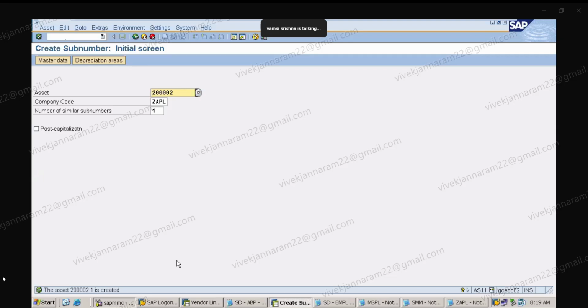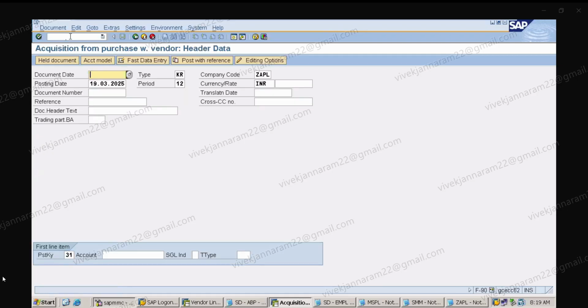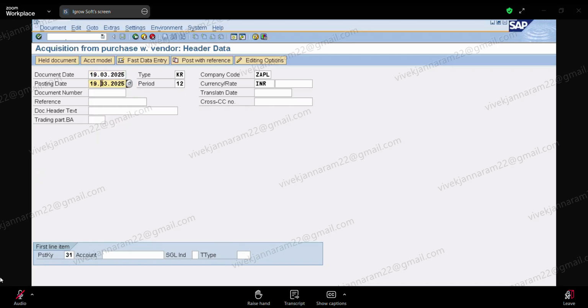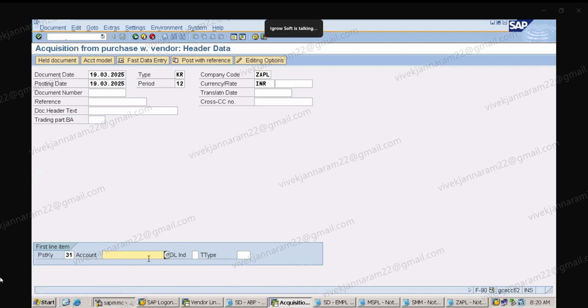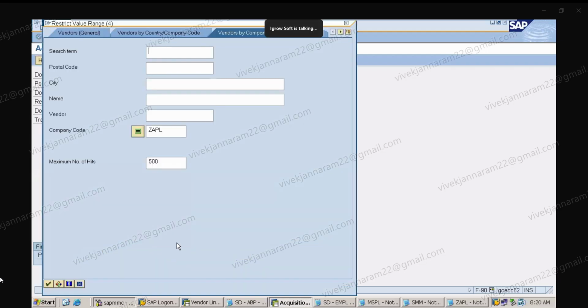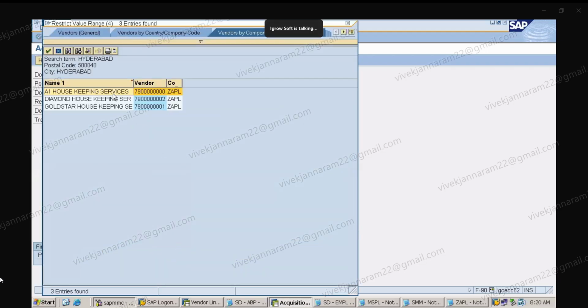F-90. Acquire on credit with vendor, right? F-90. Tell me now what I should do. Date. Document number. Date I will give. Next. Account. Vendor account. Here I should give vendor account. Vendor account I will give. Present vendor is this vendor.